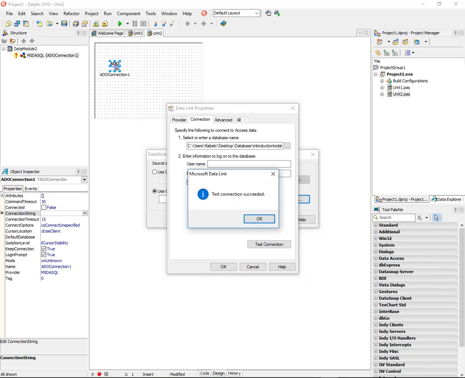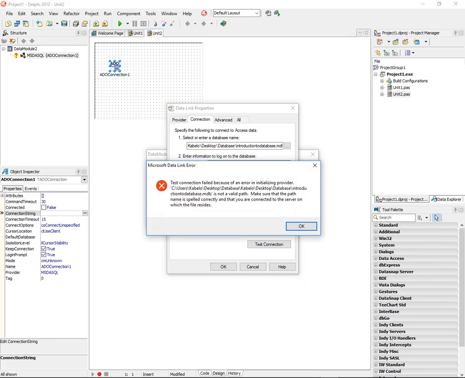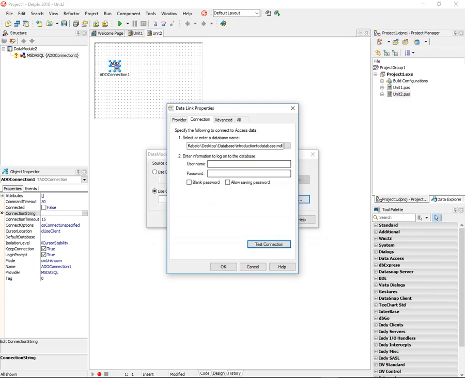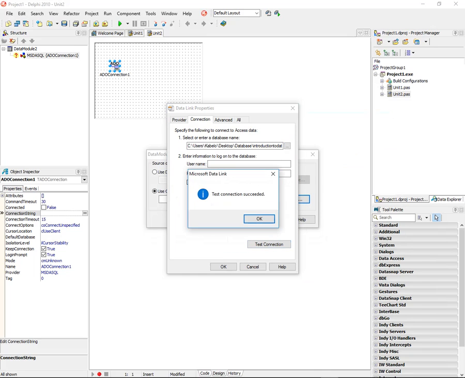The tested condition has succeeded. If maybe you have made something wrong or removed something here, when you test the condition, it will show an error just because you've made an incorrect path. You should try spelling the path correctly. So let's test it again. Test connection has succeeded. That's it.